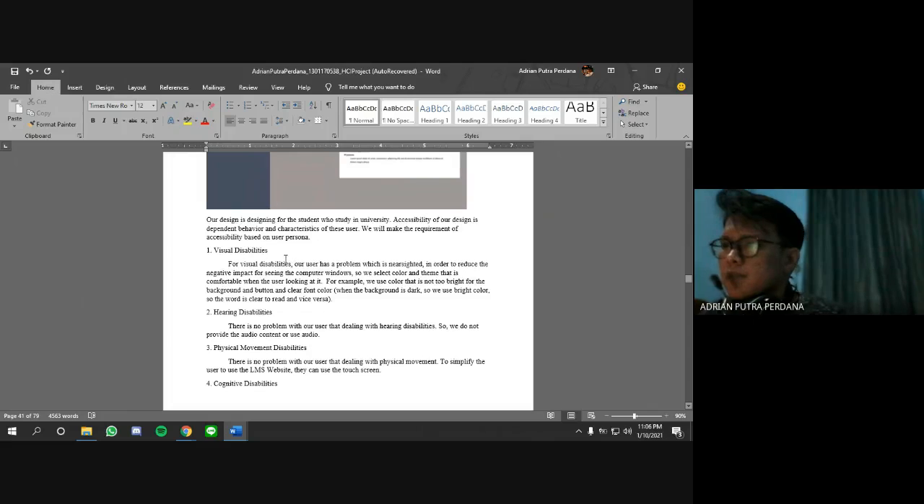For visual disabilities, our user has a problem which is nearsightedness. In order to reduce the negative impact of seeing the computer windows, we select a color and theme that is comfortable when the user is looking at it. For example, we use a color that is not too bright for the background and button and a clear font color. When the background is dark, we use a bright color, so the words are clear to read, and vice versa.